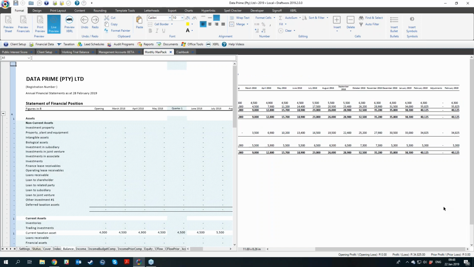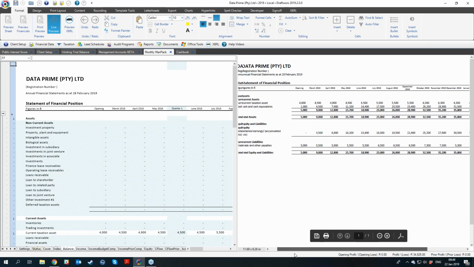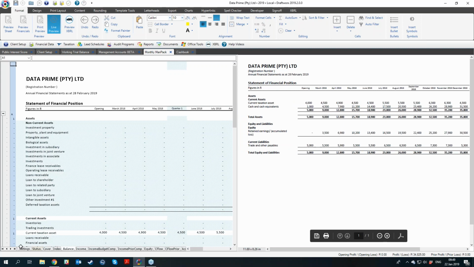What we've also seen quite a few people doing is utilizing Draftworx Cloud to present the management packs to everybody. I was actually at quite a large listed company yesterday, and they also had sort of the same concern. We were assisting them doing a complete custom set of management packs, and one of the reports is 120 columns wide.